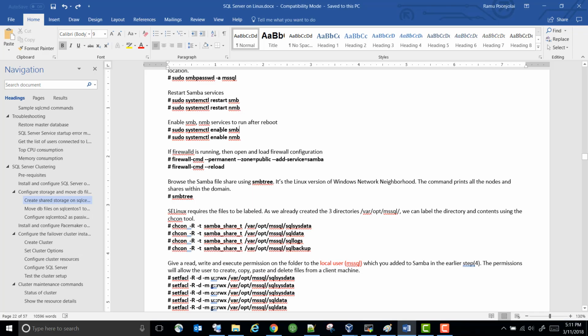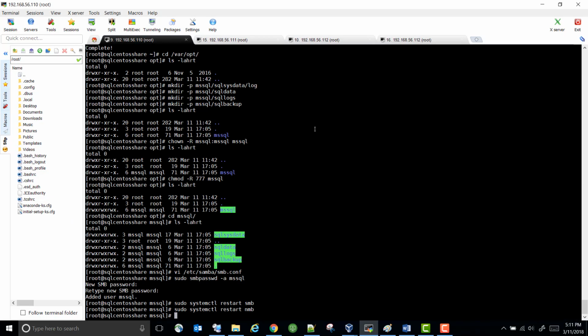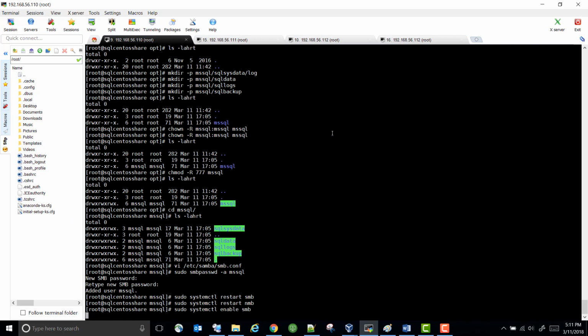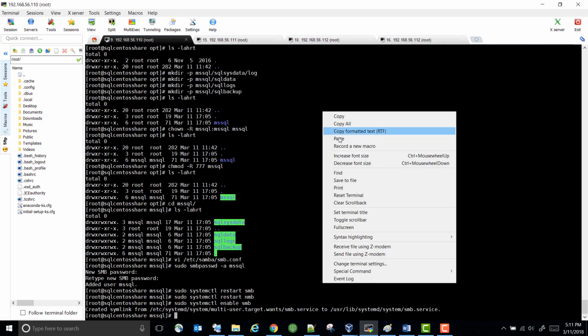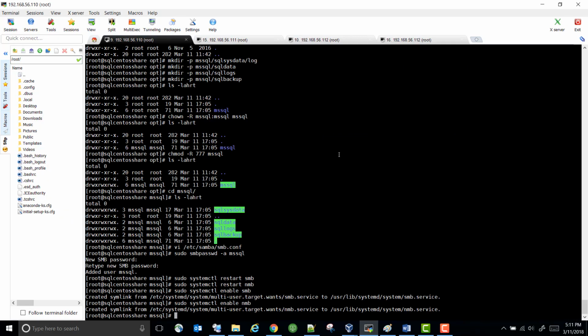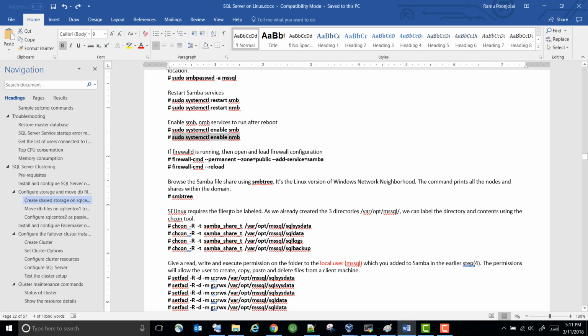We have to enable these SMB and NMB services because when the server reboots, they will bring up the share folders. Otherwise, it doesn't bring up these share folders. When you enable them, it creates a symlink in the appropriate unit folders to start the services. The firewall we just stopped and disabled, so we don't need to add this. But if you have an internal or external firewall to this server, you may have to add the Samba service.